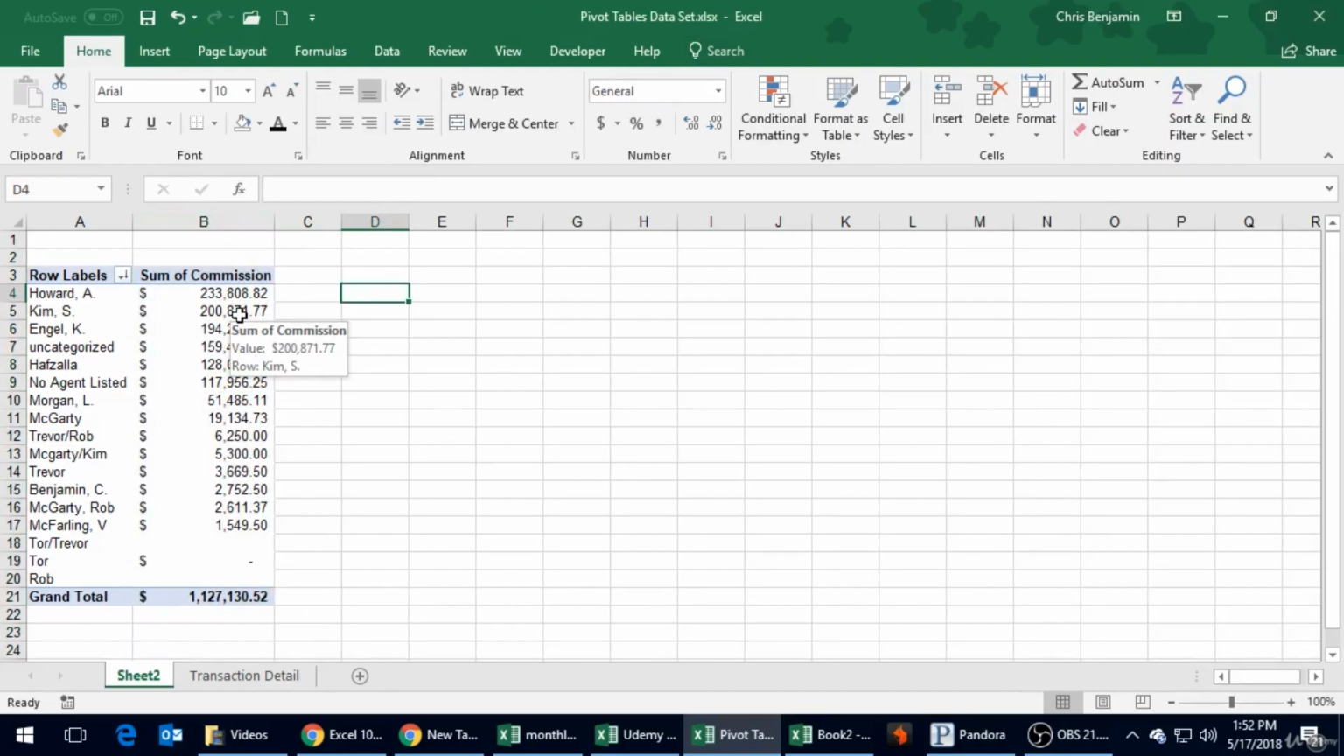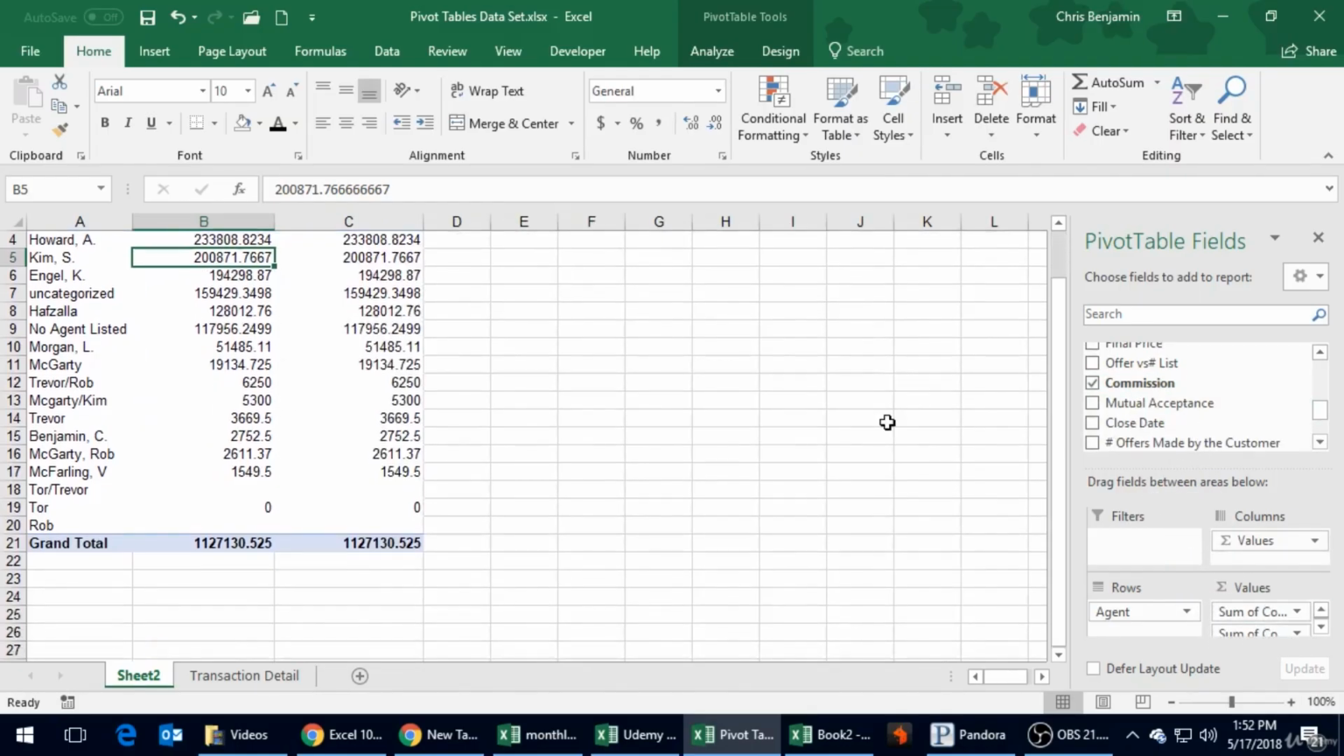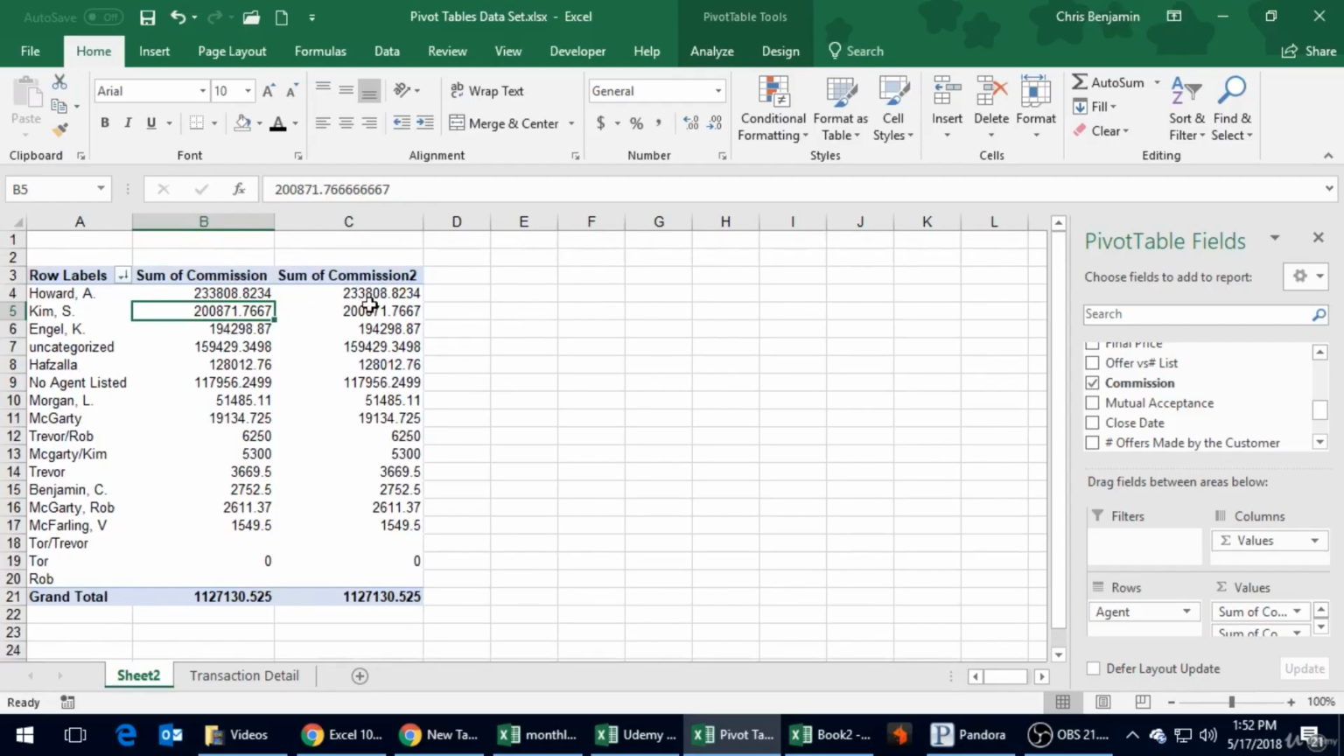Okay, so I want to see how much each person contributed. So what we're going to do, you can add the same column information multiple times if you want. We want to do something else with commission except for sum. So we're going to click here. Now this time we have to drag it. Since we already have it clicked, we have to drag it down here. Now, again, it did the sum. If you see, these are both the same. But we're going to make this one a little bit different.